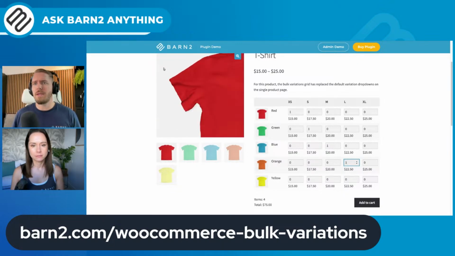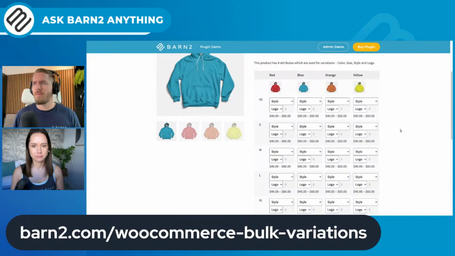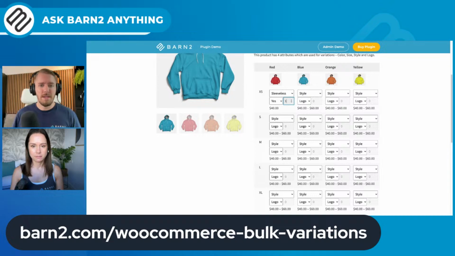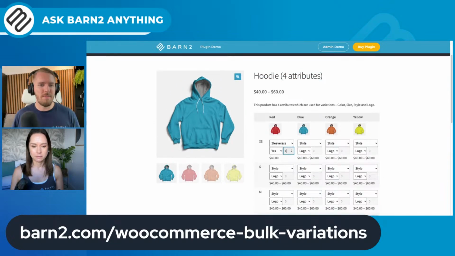I'll just go to the other demo where there are 4 attributes. This is similar to what we saw before, but we have drop down options for the additional attributes. So this is the extra small red hoodie, and we can choose the sleeveless style with a logo. So there are 2 additional attributes that can be chosen from, and then add that to the cart like that. So that is a quick overview of how this plugin works, but obviously this is just one of the main use cases. There are many other ways to utilize this plugin.